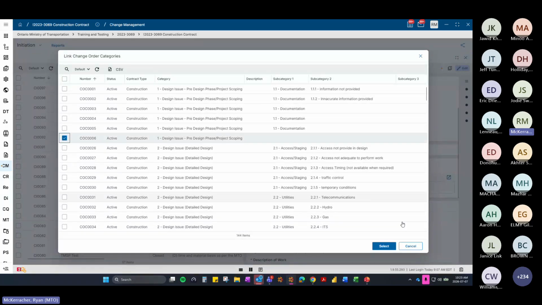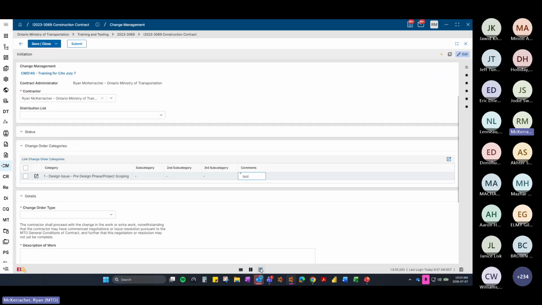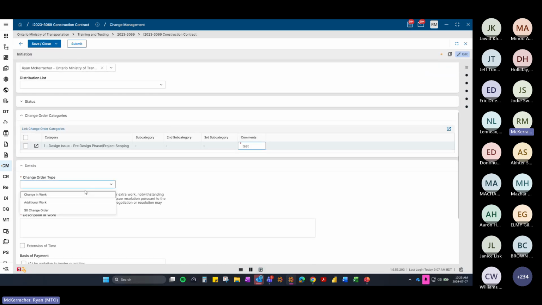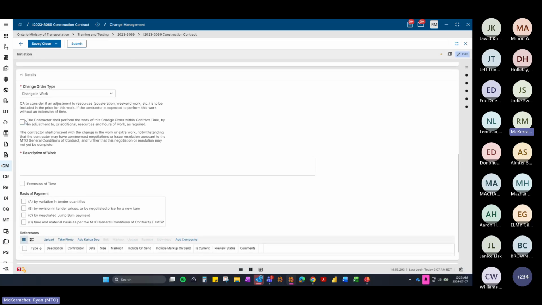Say it's a design issue. And then you have to provide your comment as well, mandatory comment. Let's make this bigger. Our change order type will be changing the work, 99% of the time it will be. Here's our message to the contractor, whether we want it to appear or not.